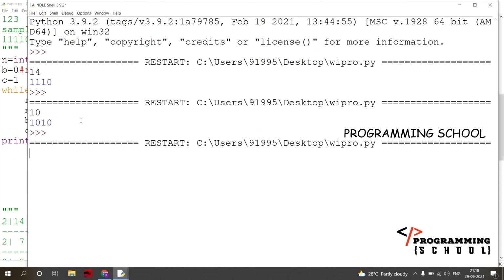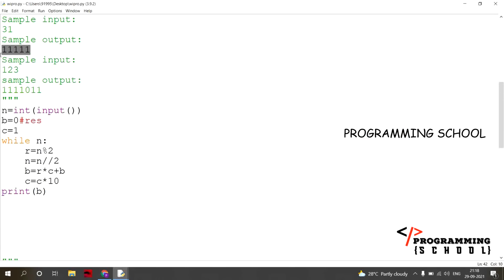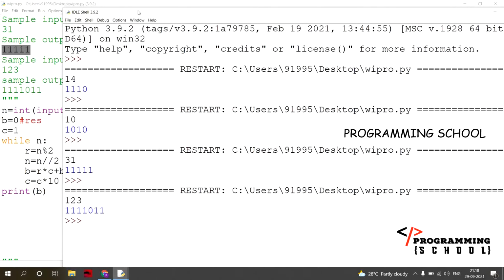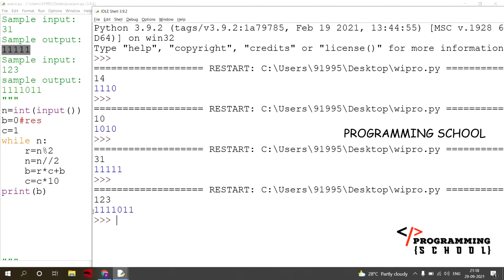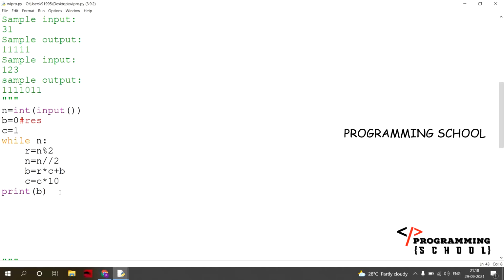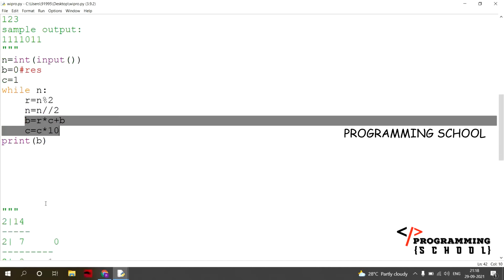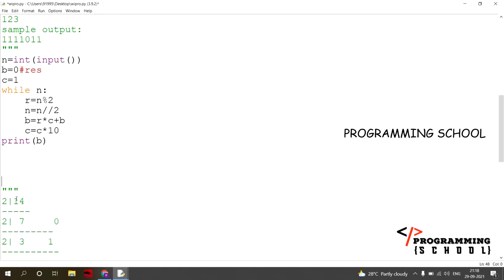If I execute 31, all values are going to be 1 here. If the value is 123, that is going to be 1111011. This is the binary number of a decimal number. But here I am going to explain how these two lines are working. First of all, I am going to take 14.